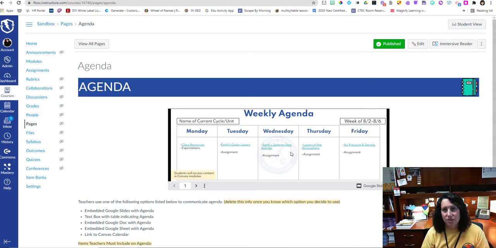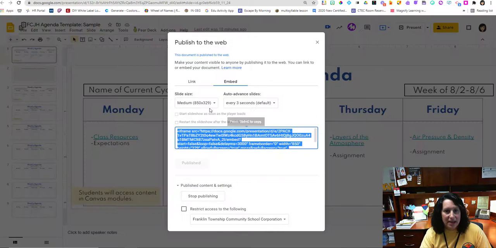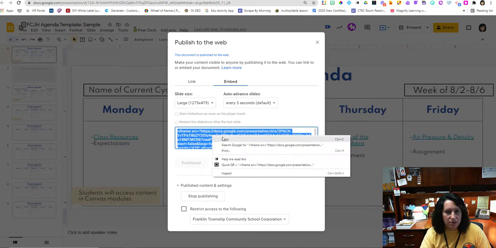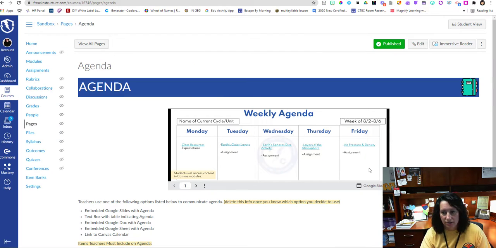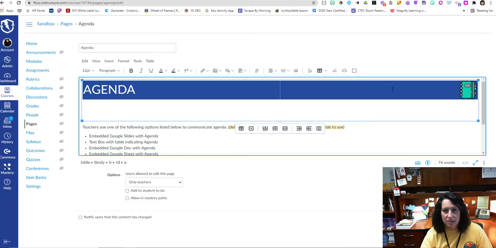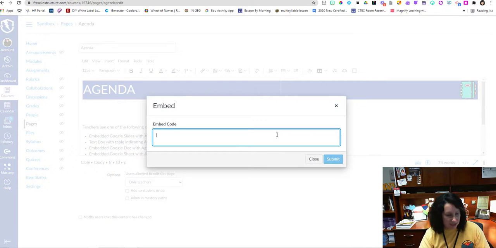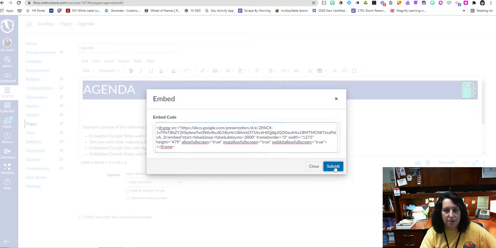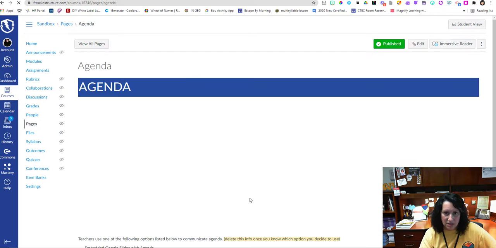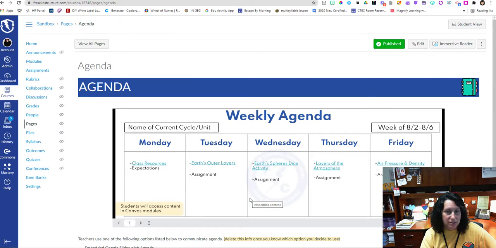So I just wanted you to note that you can go back into here and change the code. If I'm like, you know what, I want that large instead of small, I can come back here to edit mode and take out what I had there, and I can now paste the larger embed code and hit save. So now this one might be a little bit easier for students to see. Okay? Again, this is purely informational.